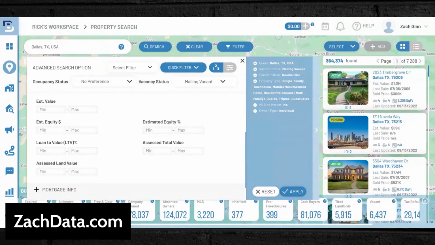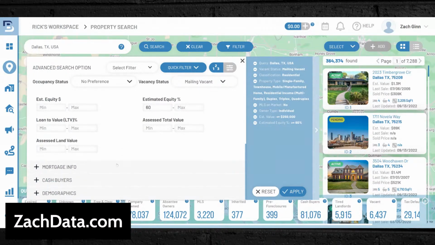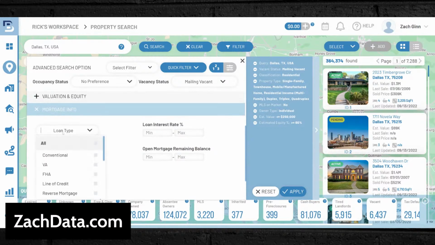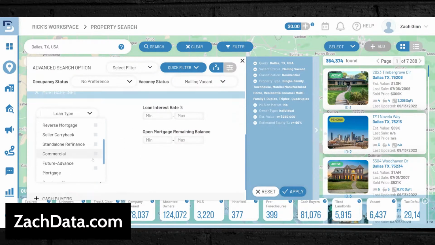Valuations, right? I don't want the value to be too insane, so I don't get anything over $250,000 right now in Dallas, and I want the equity to be at least 60%. That's what I like for my vacant list, right? And then from there, I can go even more if I want in there, right? You get more loan information, which I just don't think is big. For creative financing, this is huge. But honestly, it's not going to be a big deal for anything else, right?